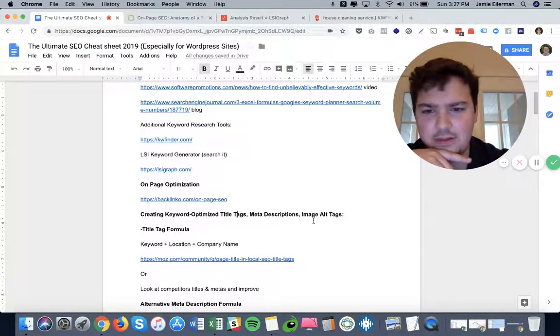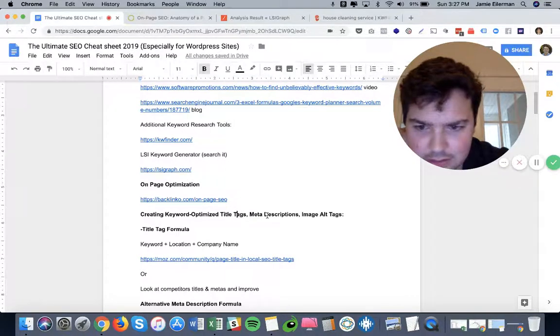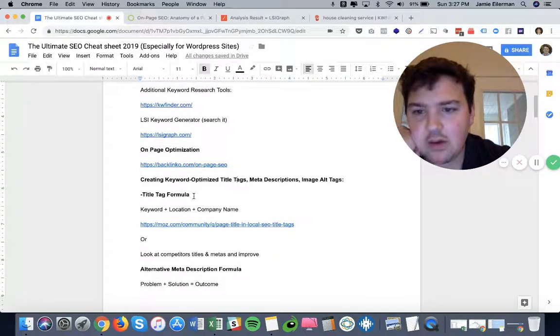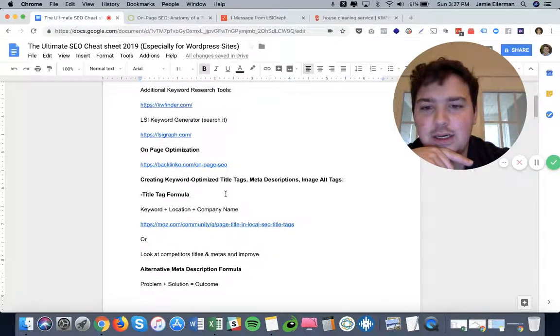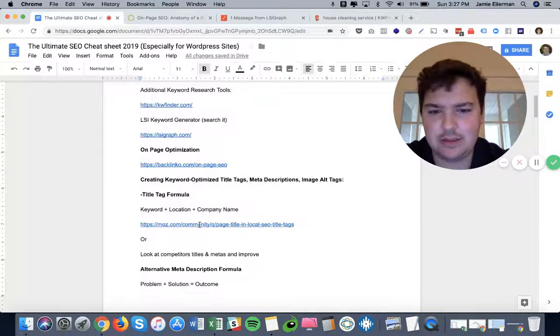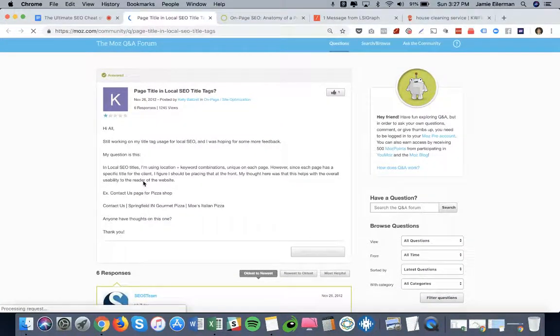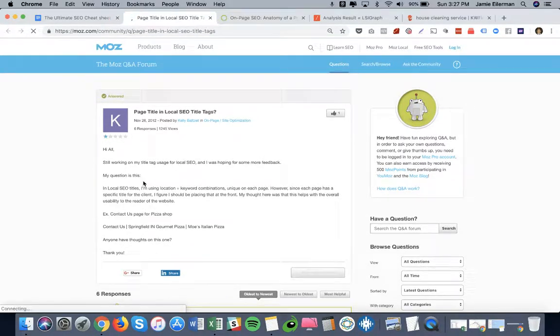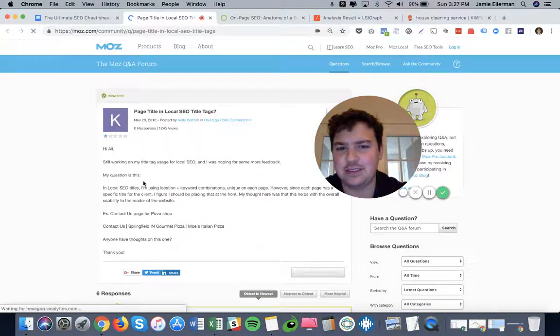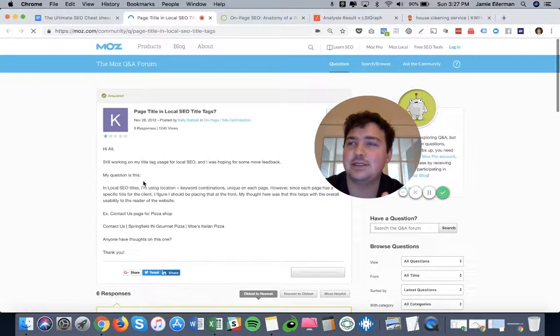For creating keyword optimized title tags, meta descriptions, and image alt tags, I think there's a good article here in Moz. I haven't looked at this in a few months, so bear with me. So this is a thread that's in Moz. I came across, I think, searching just how to do. I was working probably on a local service business's website.